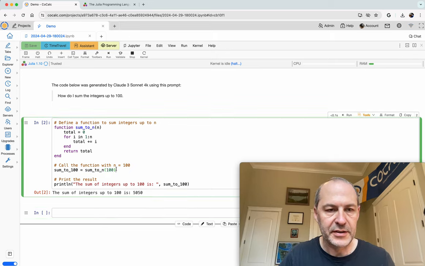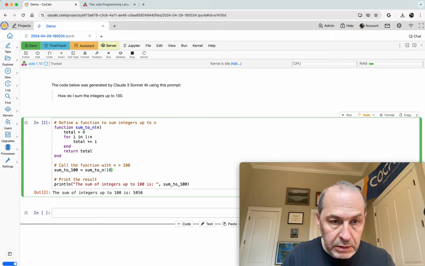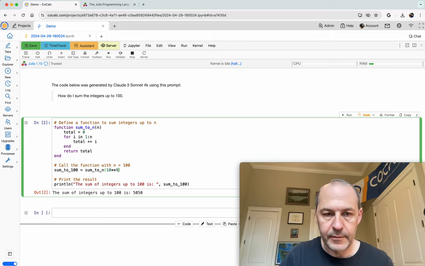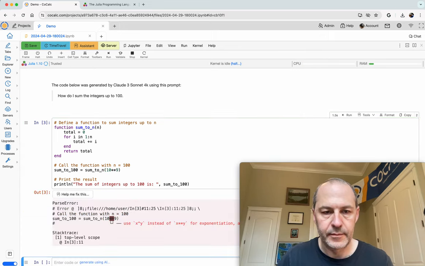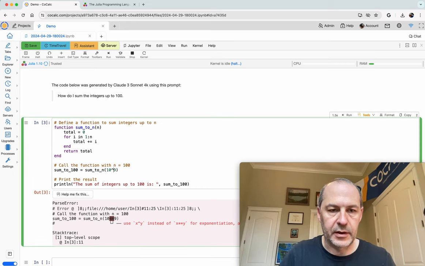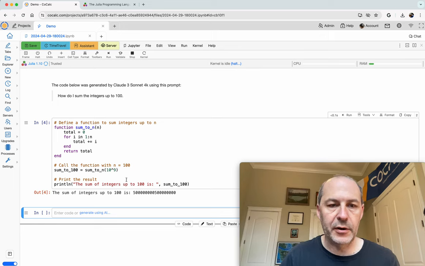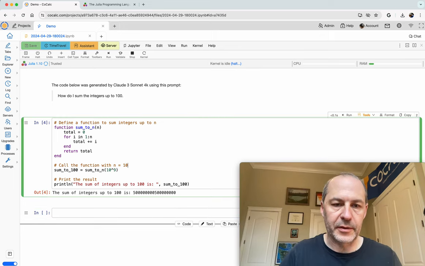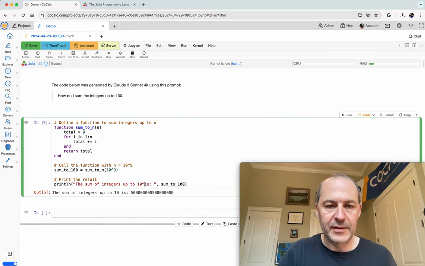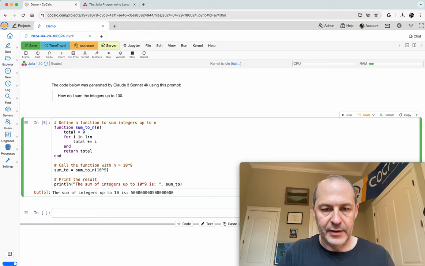So it should be super fast, even if we replace 100 by a billion. It's a caret in Julia. Yeah, see how it's just basically instantaneous, no matter what, because it's not actually doing the work. Okay. I'm annoyed that it's all kind of wrong. All right, now it's all right.